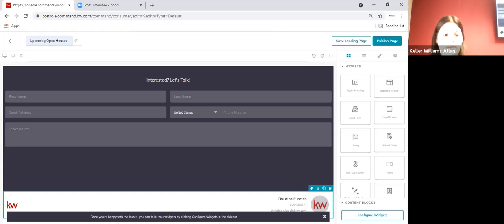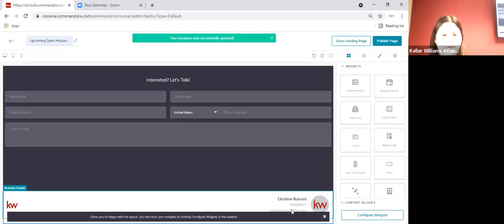Does everybody see that? Now there's a little action bar over here. You could trash it, you could duplicate it, you can move it, or you can arrow up. We're going to click arrow up. That was anticlimactic.